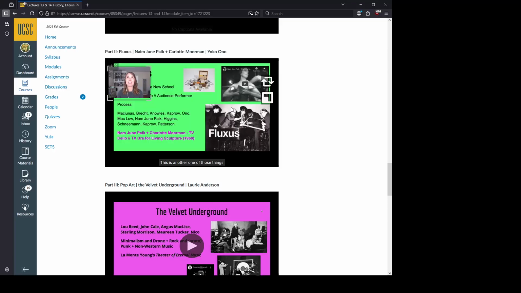Fluxus is another one of those things that's really difficult to define coherently and concisely, because today we think about it as a coherent collective of artists developing different kinds of performance and experimental art, but it really wasn't. At the time, it was very much just a loose affiliation of artists from different mediums. It included poets, musicians, video artists, and visual artists.